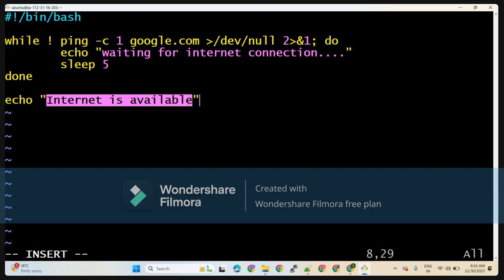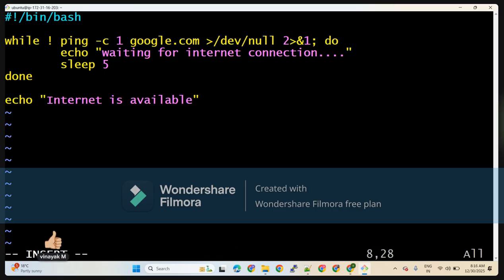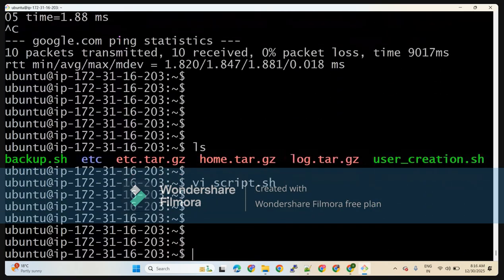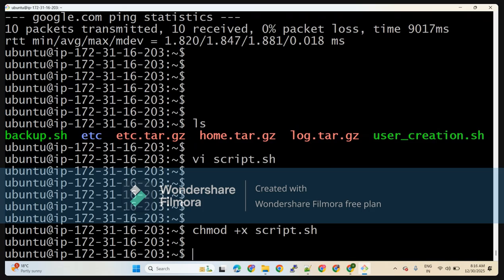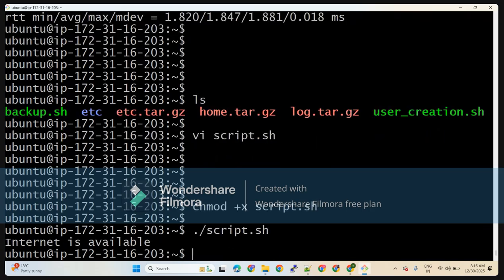Clear with this? Yes. Okay, now I'm going to save this. Let's give the permission: chmod +x script.sh, and execute script.sh. So internet is available, correct? Always, our Google is up and running.